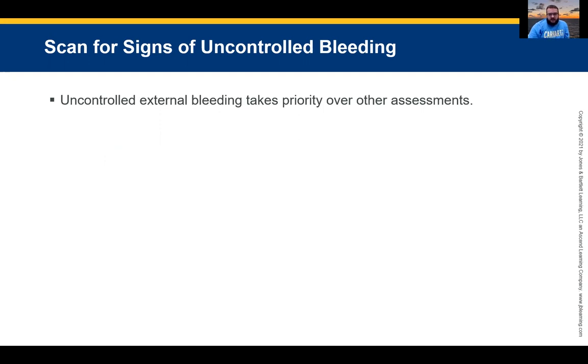All right. So when it says scan for signs of uncontrolled bleeding, yes, you're going to eventually see it, but I want to catch it before I'm like, oh my God, there's a lot of blood. Or we may just walk up and see a lot of blood on the ground. We got to find out where it's coming from. We need to stop that. Uncontrolled external bleeding takes priority over other assessments. And it does, because you lose so much, bye-bye.